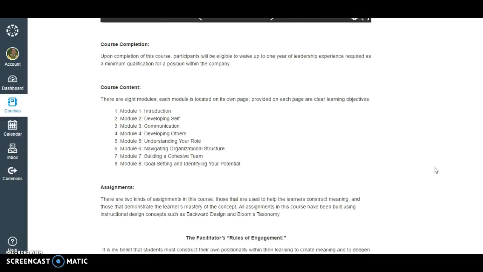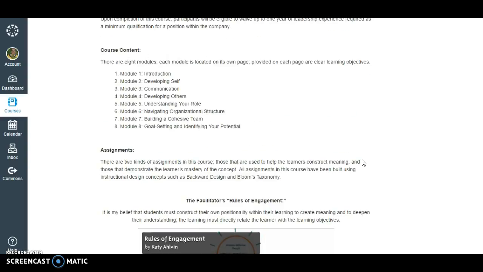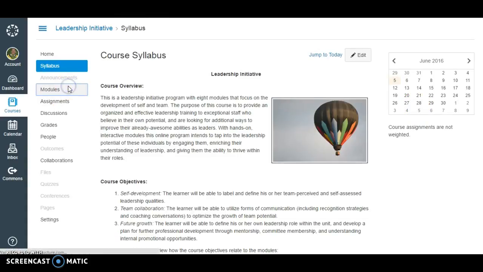Course completion, course content, assignments, and then I also added a Prezi that I built last term about my rules of engagement. I just thought that it would be a great opportunity for learners to get to know me and my expectations and my understanding around building the course like I did.